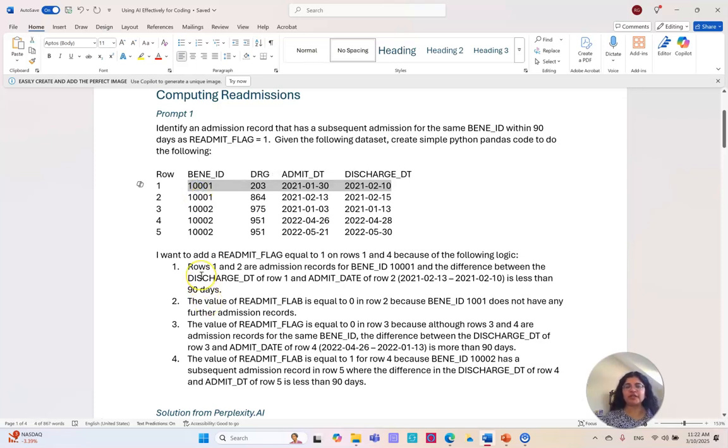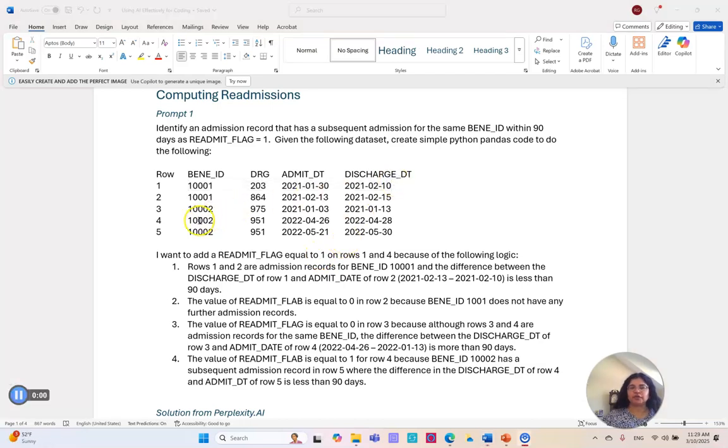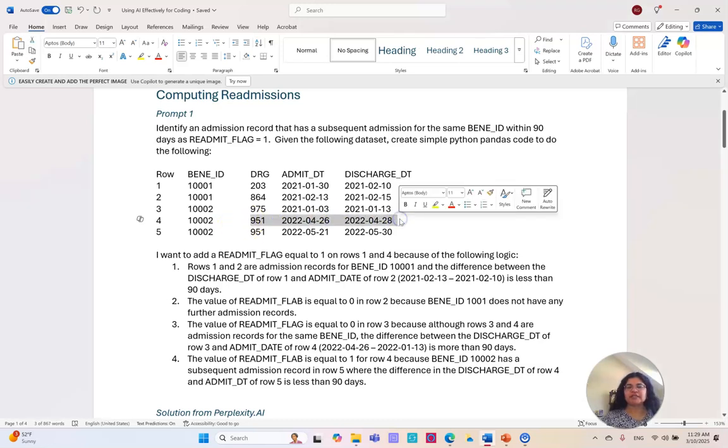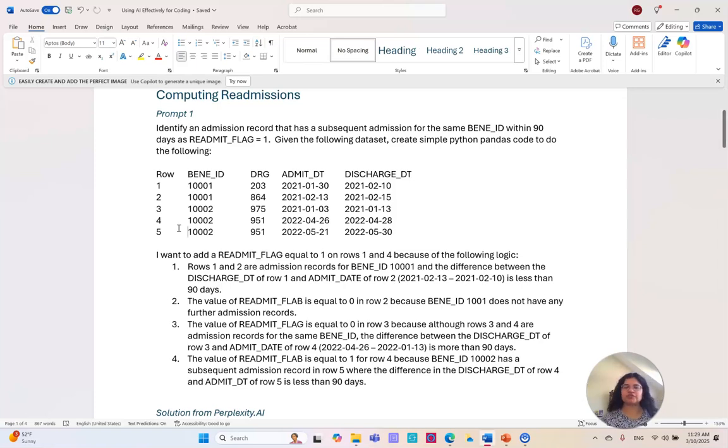So I'm going to tag rows 1. The readmit flag is going to be equal to 1 on row 1, and on row 4, as you can see, should be tagged with the readmit flag of 1 because the next record after that, the admit date of May 21, is less than 90 days after the discharge date of April 28th. So rows 1 and 4 are going to be tagged with the readmit flag of 1, and the rest of the rows are going to be flagged with the readmit flag of 0.